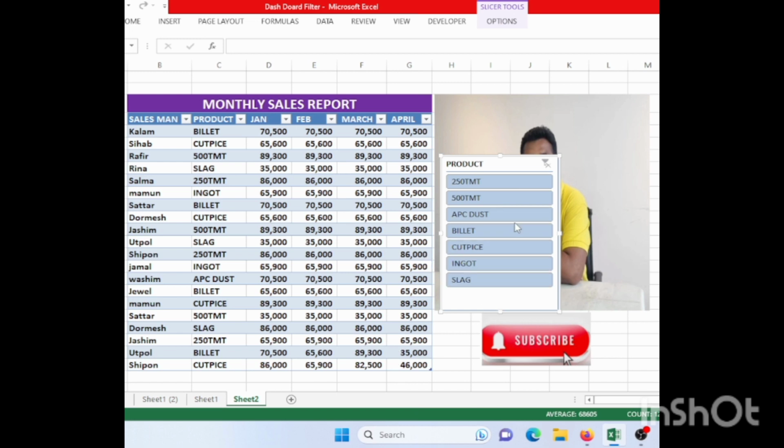Another interface comes up, and the product headlines you have selected come in automatically. The headlines are as follows: 250 TMT, 500 APS, dust, billet, catfish, ingot, and slag. These come from the headlines you have mentioned previously.